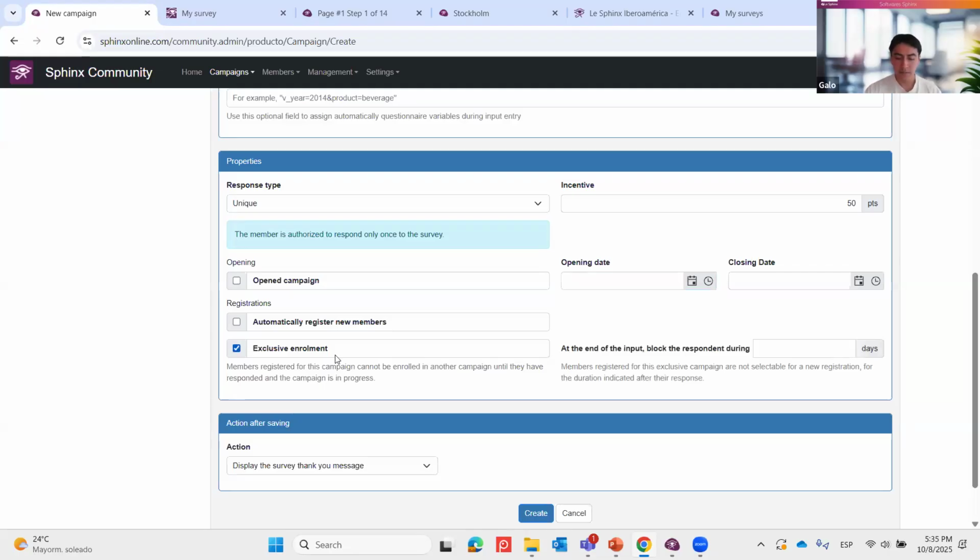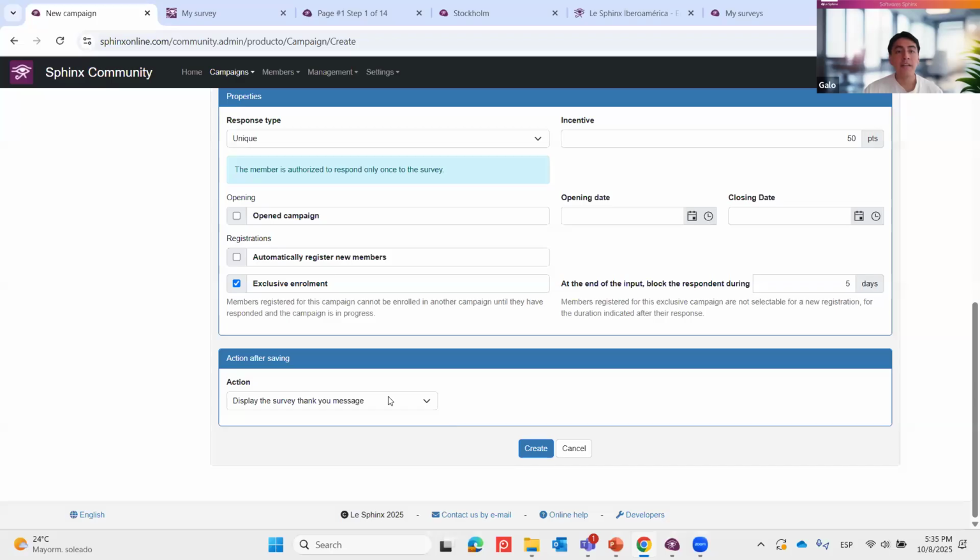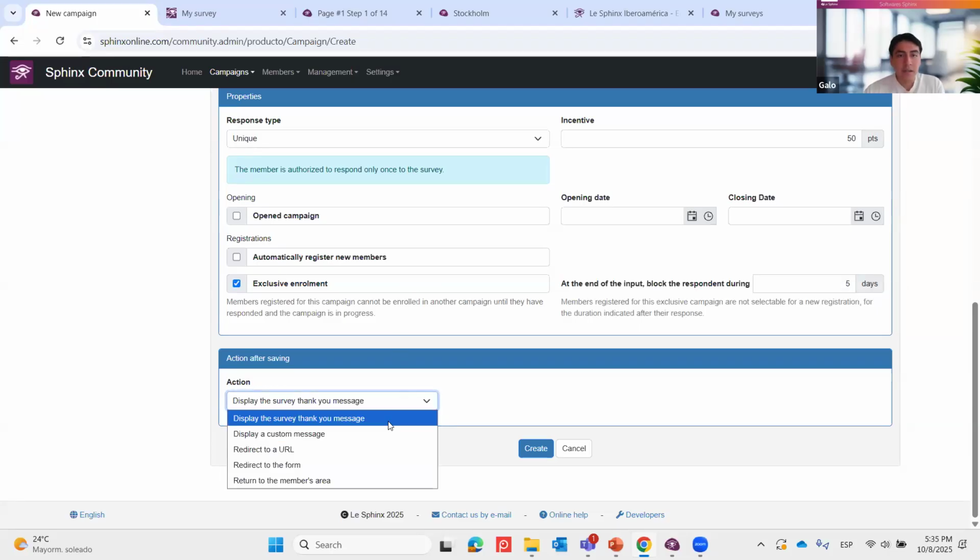So if you click this button, all those who have responded to this study cannot participate in the study for, let's say, X amount of days. And finally, after saving the answers from the survey, you have the option to, let's say, display a thank you message or a message you want to customize, or redirect them to a different URL.